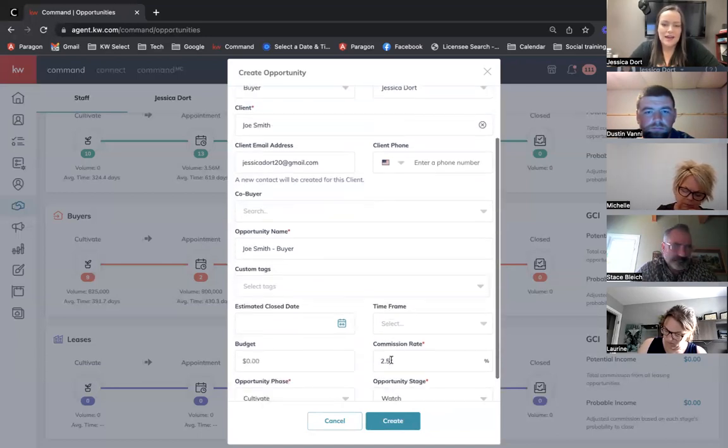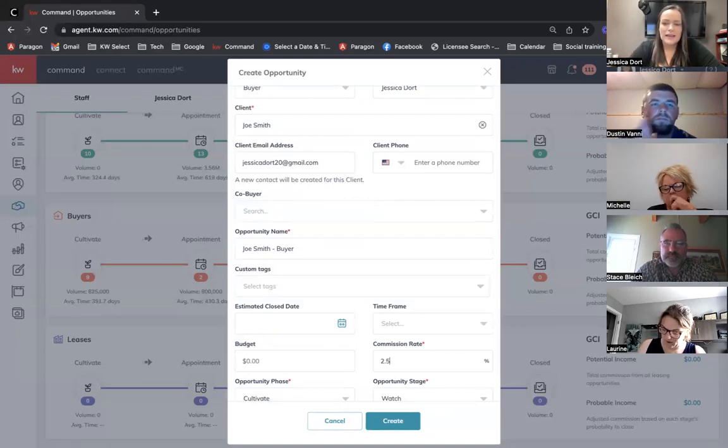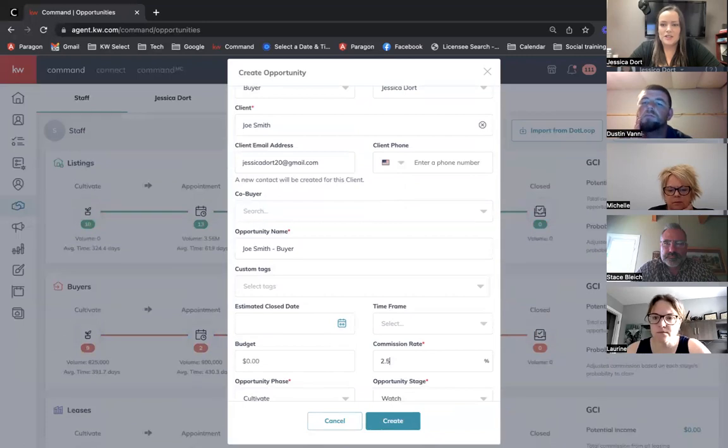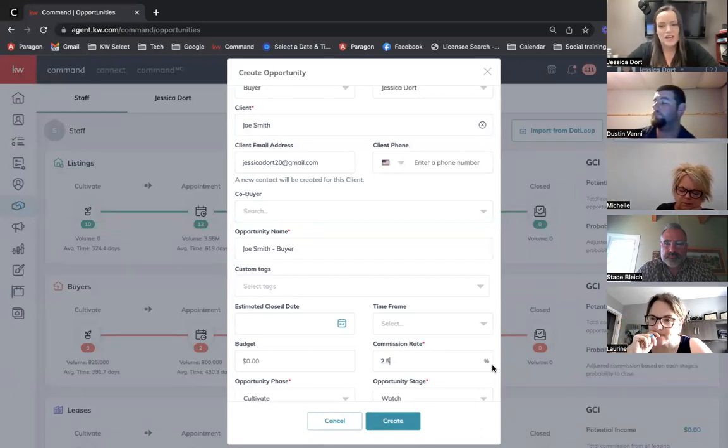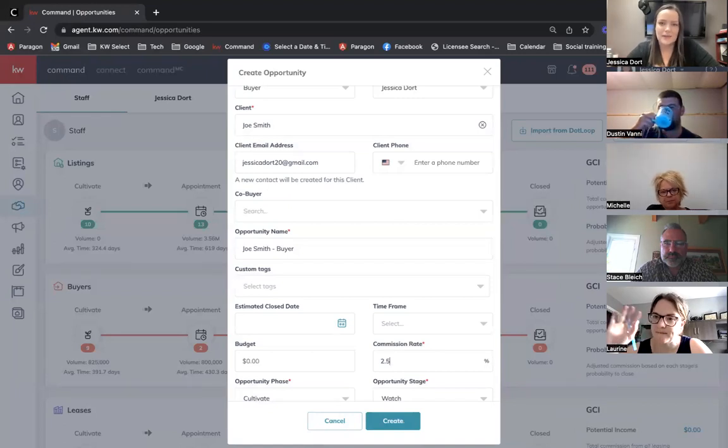The reason for that, and it doesn't affect anything on the office side or with the paperwork, is if you look when you're in this opportunity section, just behind the window that I'm in, there is this potential income that it's calculating on the right, and it's going to use the budget and the commission rate to calculate that number. So that's what that's for. Again, it's not going to affect anything on our side. So if you put 2.5 and you only end up getting 2, if you don't change it, it's just mucking up your own numbers. It doesn't change anything for us.